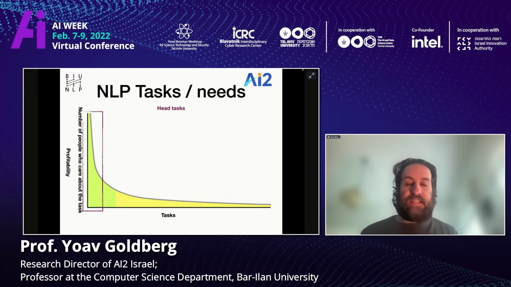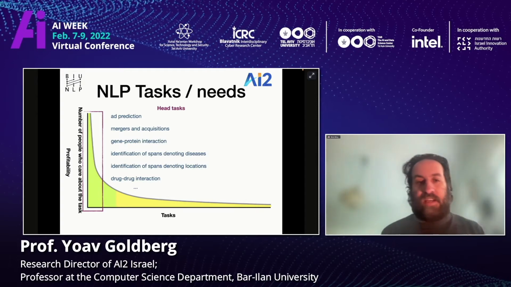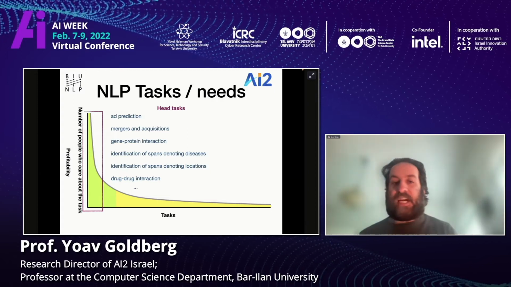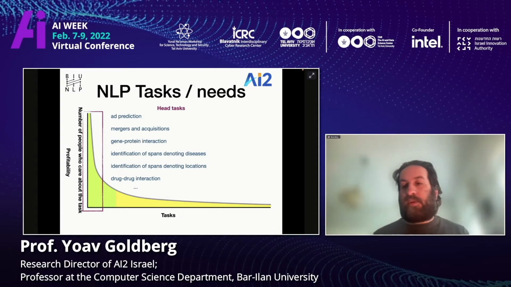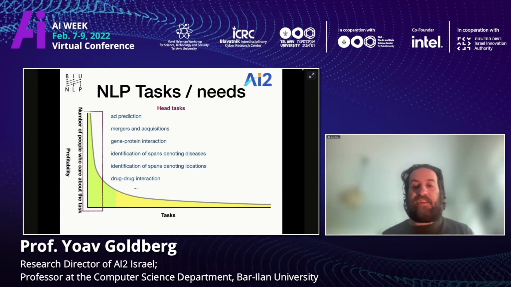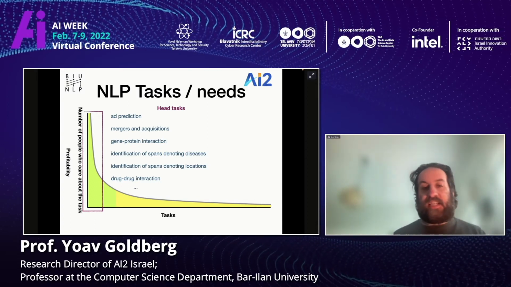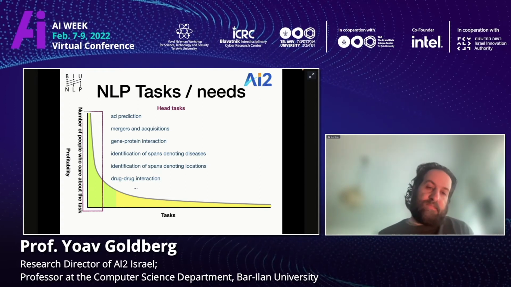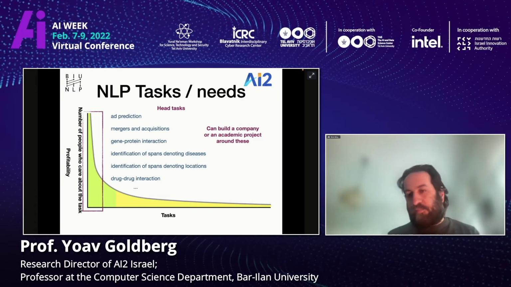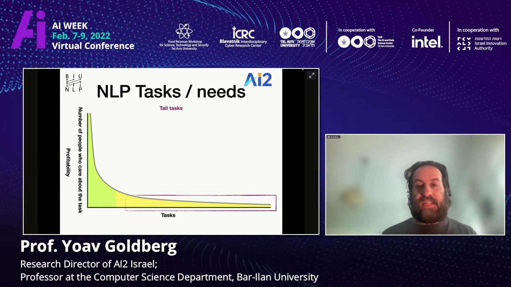If you look at the head tasks, there are many things like ad prediction that's very profitable. If you want to maybe extract from text mergers and acquisitions, many people care about that. You can have maybe gene-to-gene interaction, maybe people care about that. Identifying spans about locations or diseases is also kind of popular, drug interaction, and so on. There are many tasks at the head, and you can build a company around these. There are companies around most of these, or some academic project. But then there are also the tail tasks, right?